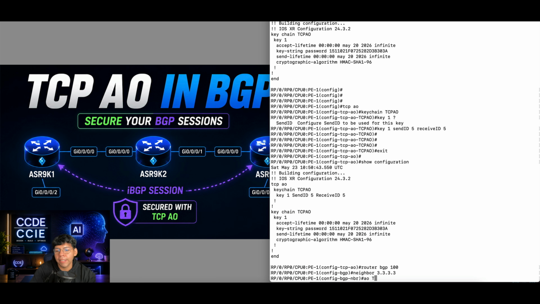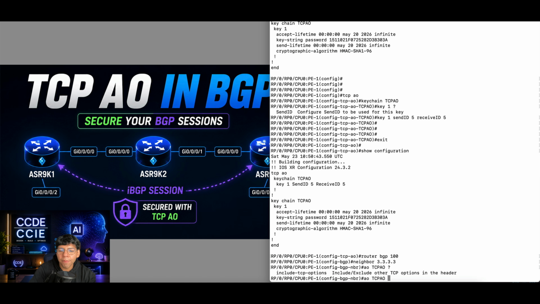And for that we need to type TCP AO first, then the name that we defined in the keychain for TCP AO, and here we can add include TCP options, enable. So these last two commands will basically give us the option to authenticate the TCP options as well with our cryptographic algorithm. As you know, TCP has many other options available, like MSS and window size, for example. So with this command, we are allowing the device to also authenticate the TCP options with the cryptographic algorithm.